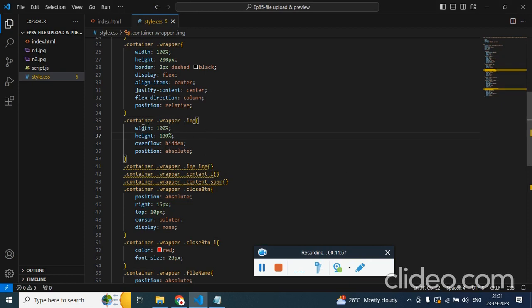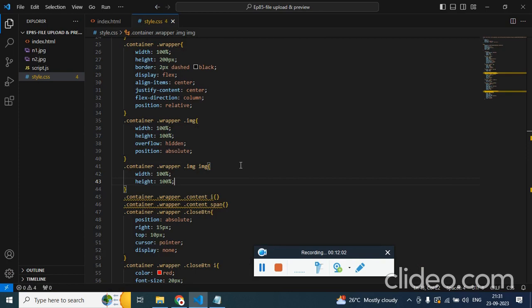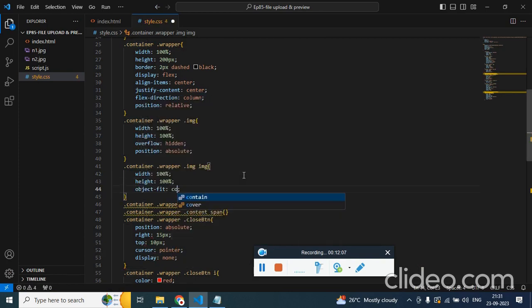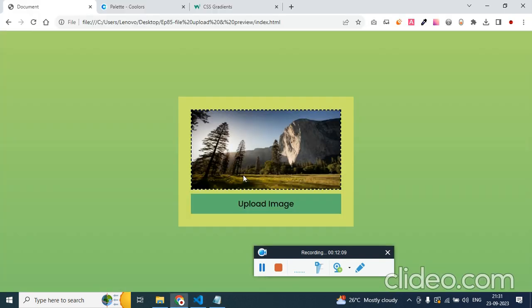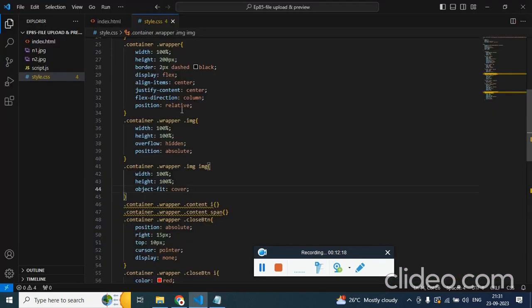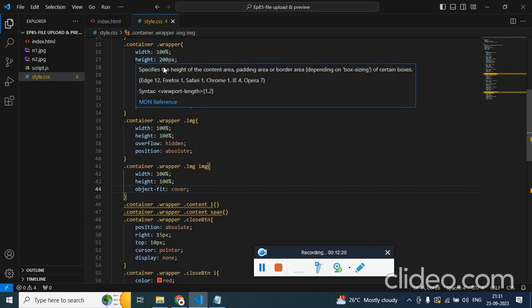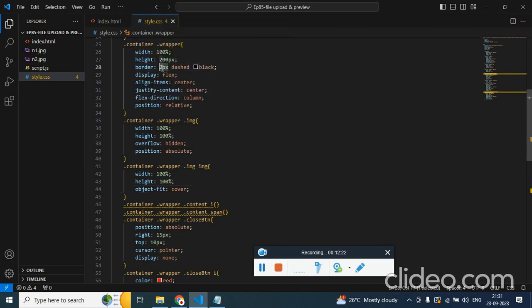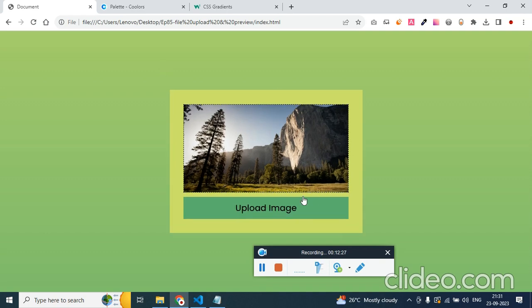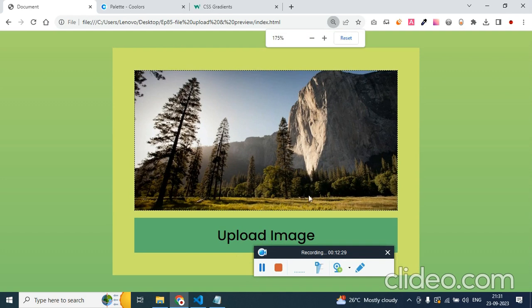Now let me just give the height and width 100% to the actual image tag, and object fit as cover. The reason for giving cover is, irrespective of the height and width, it will fix the height and width of the container. I see the 2 pixel is too big. Instead of 2 pixel, we'll just make this 1 pixel. Cool. If you want, you can zoom in.